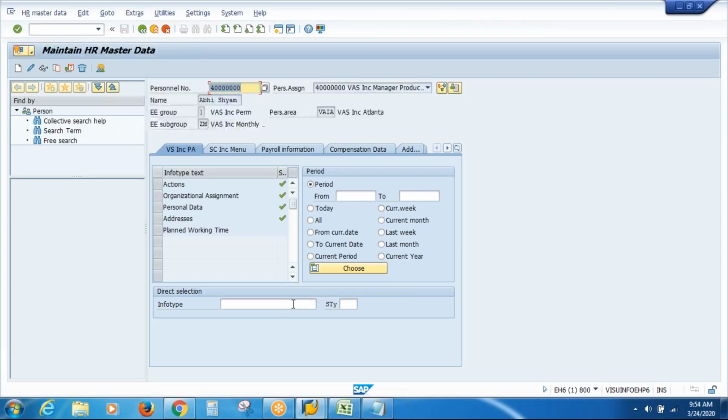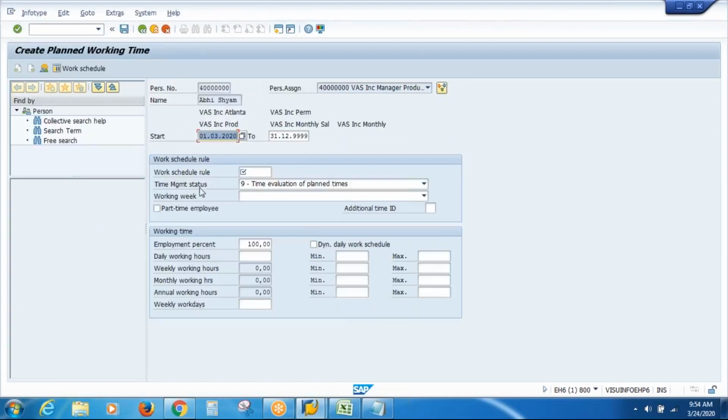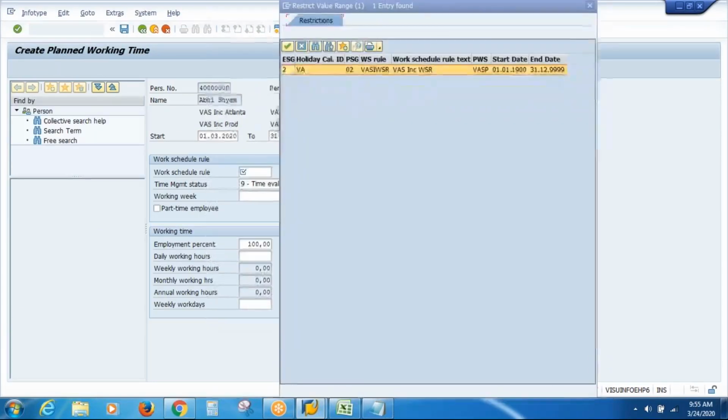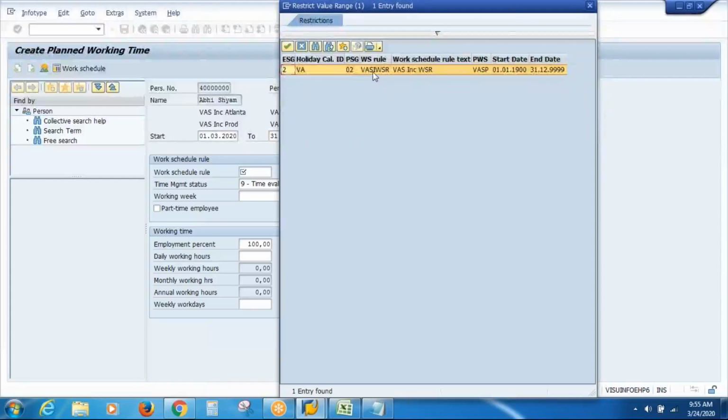Now go to infotype 7. We have finished the work schedule rule configuration. Go to infotype 7, click on create, and when you click on the drop down here, you should be able to exactly see the work schedule rule that we have configured. That is the VAS INC work schedule rule.